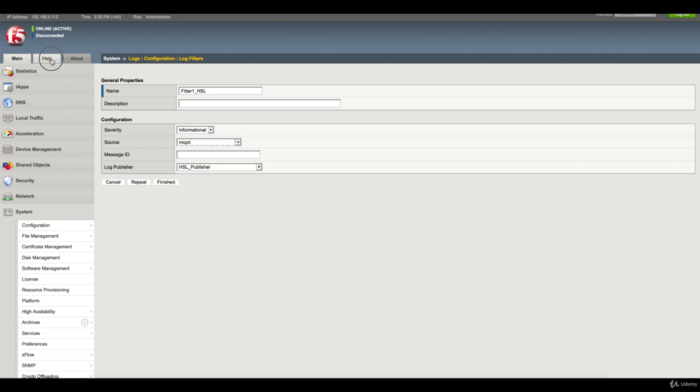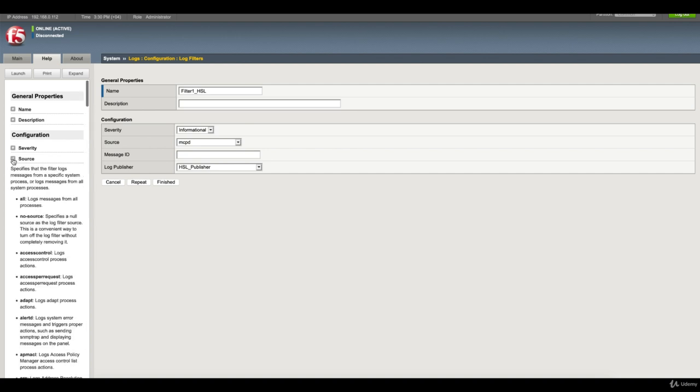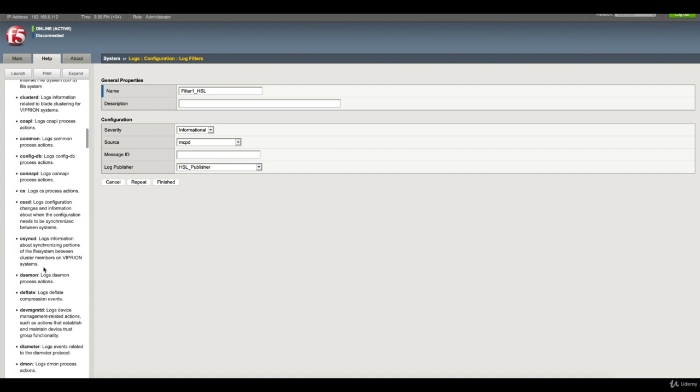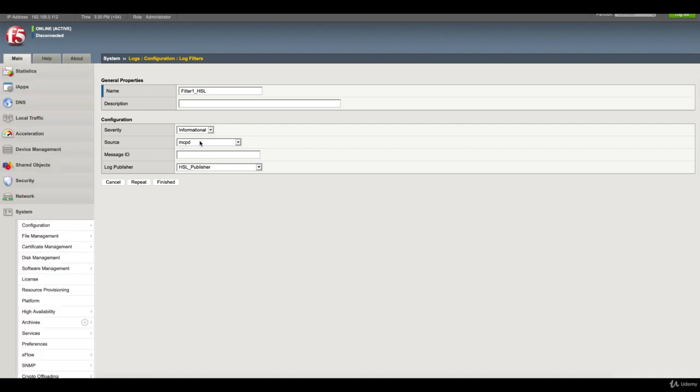Even if you click on the help here, you will get fair documentation talking about each one. So for us, the log, when we disable pool, enable, disable node, disable pool member, disable virtual server, these types of things, the source will be the MCP daemon. So we're going to test now the MCP daemon as a source, sent to our HSL publisher, the one that we just created.